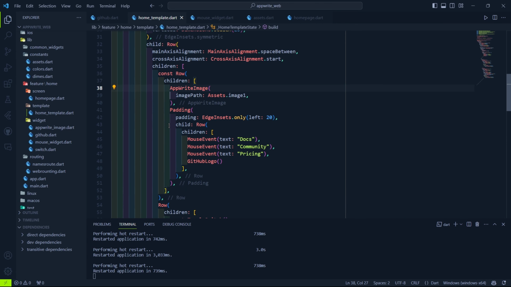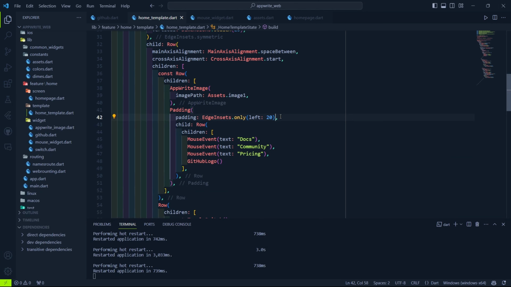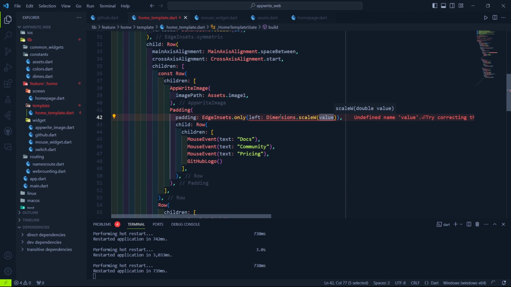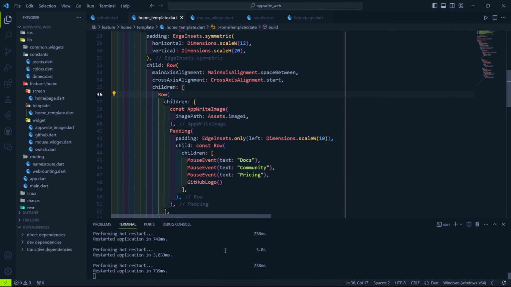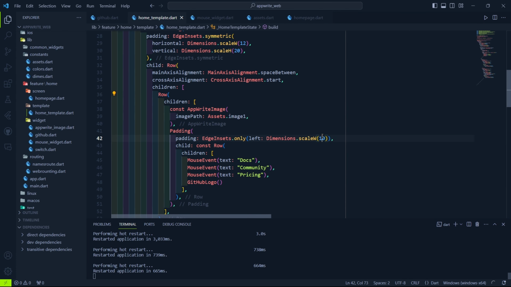Okay, at the padding I'll give the left 20. So for the static region, I've done left equals 20. So what we will do is I'll use dimensions.scaleWidth, and I'll go to the 10, and it is invalid const, because it will continuously change, as you know. And let's restart it and see, it is slightly off to the right. So I'll do this like 7.